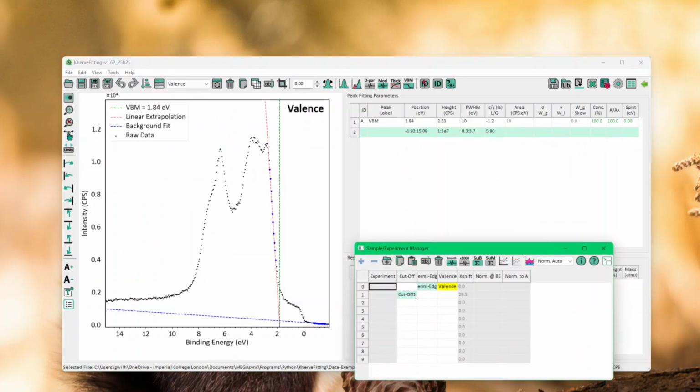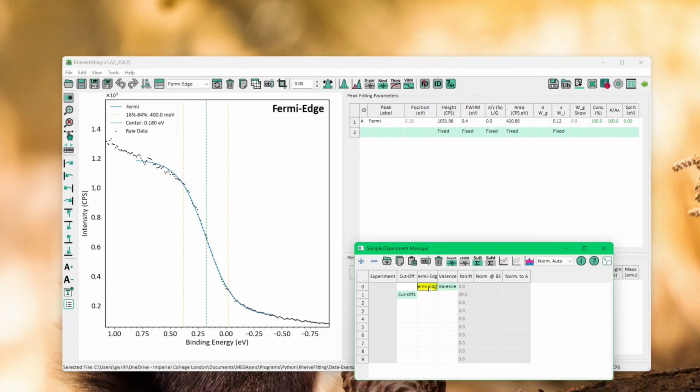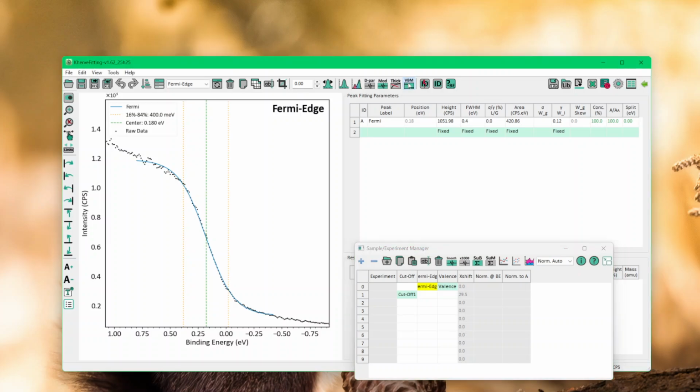In here we have 3 files, and one is set at a different number because I've shifted the data by 29.5 because I applied a bias voltage, and that is why I've put it there. Now this is already fitted, but I'm going to start with the Fermi edge. The Fermi edge results will look like this. And if I open the valence band minimum, it will look like that.